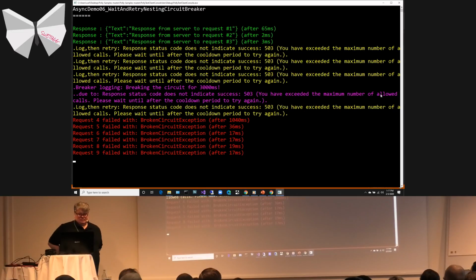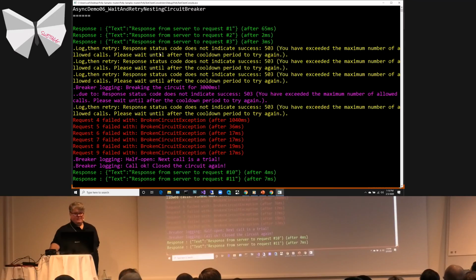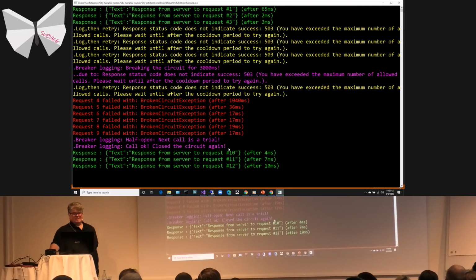All right, so that's one complete cycle there, green to green. So what happens here is the timeout. Then we break the circuit, and we break it for 3 seconds. During that period, you've got real exceptions that are failing because the circuit's broken. We're not allowing those calls to go through. And then the next one is a trial. After 3 seconds, the circuit's closed again, and then we move on.